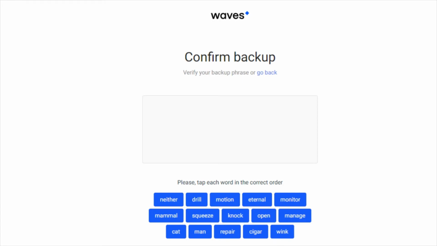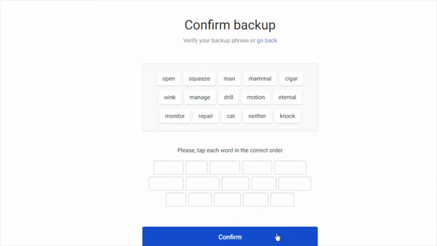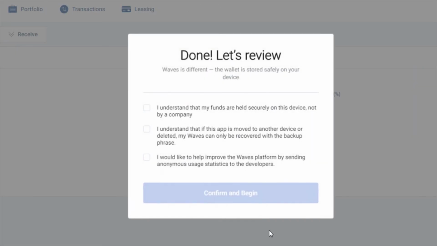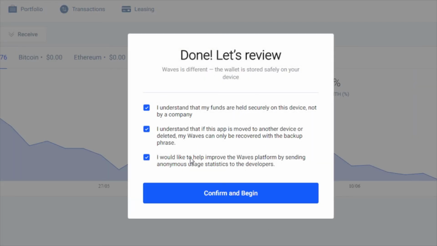The next page is going to tell you to confirm the backup. So you need to make sure that you put them in and you're still not connected to the internet because you don't want to do that when you have internet. Once you've put them in the correct order, then you want to click on confirm. And then it's going to say, let's review. You have to click I accept on all those boxes and click on confirm and begin.